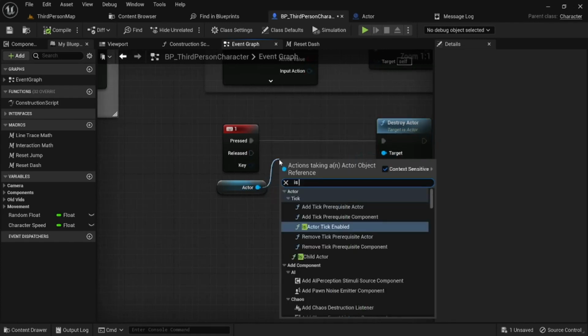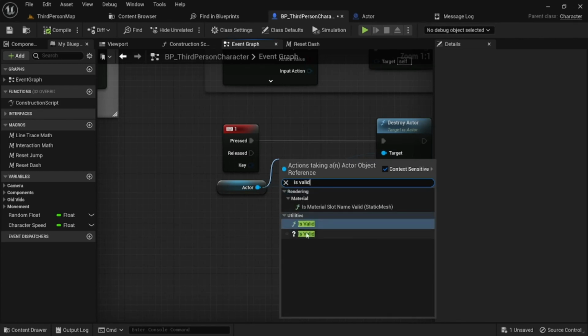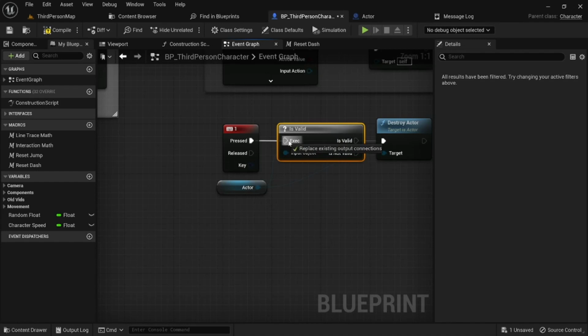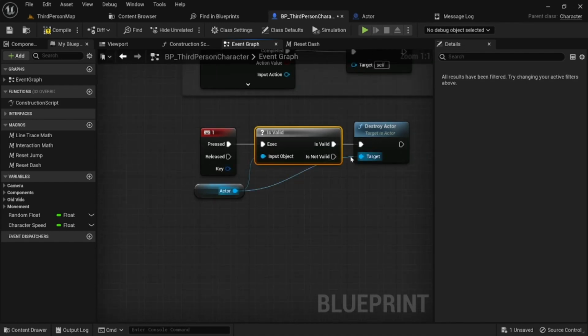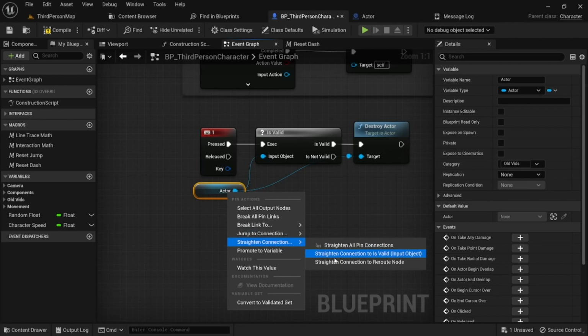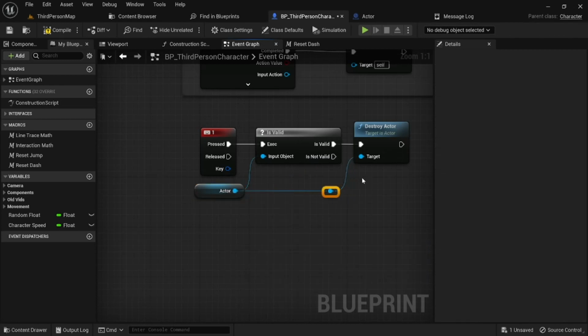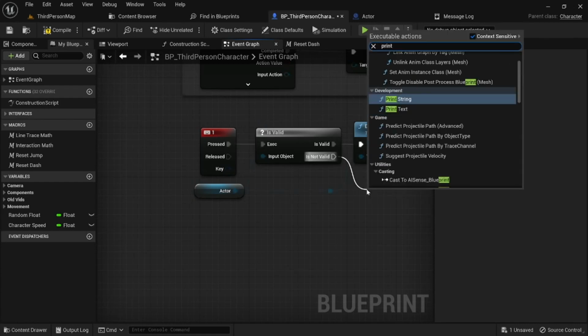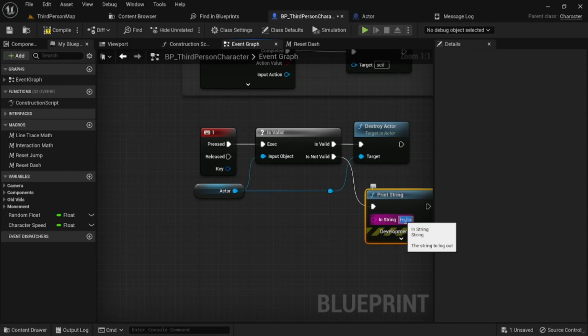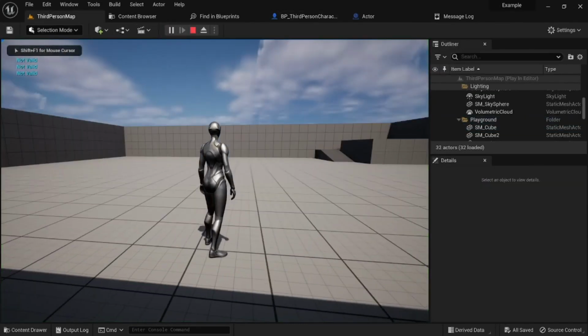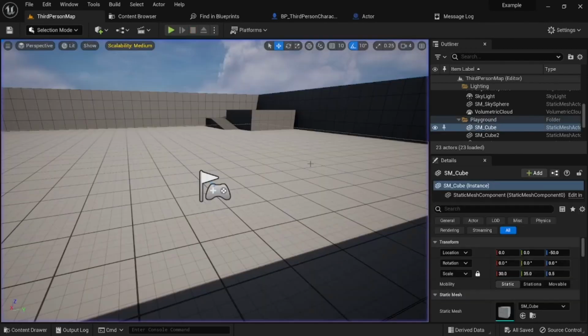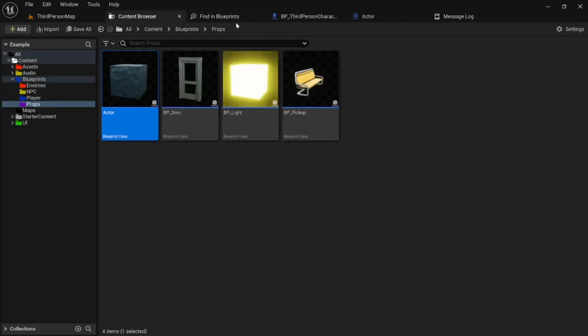So the first way is to add an isValid node. It's the one with the question mark. And what this is going to do is it's basically going to do a branch check, except the way it's going to find whether or not it is true or false is based on whether it is valid. Now, what valid means is that it simply just exists in the world. So I'm going to put a print string down here, just in case it's not valid. I'm just going to put not valid. And so I go up here, I press 1, and we see nothing happens, and we don't get this error. But I'm going to go ahead and put this actor actually in the game.